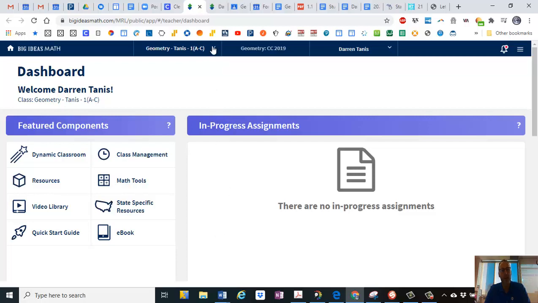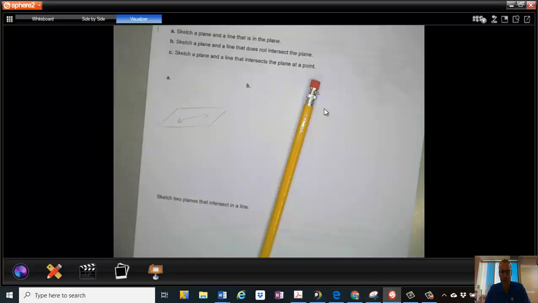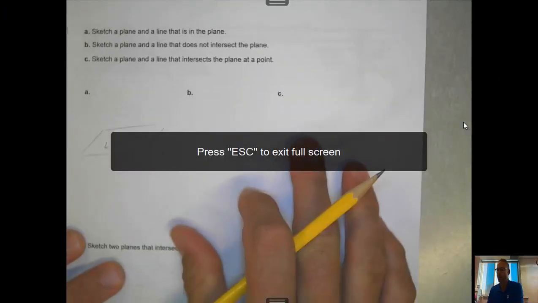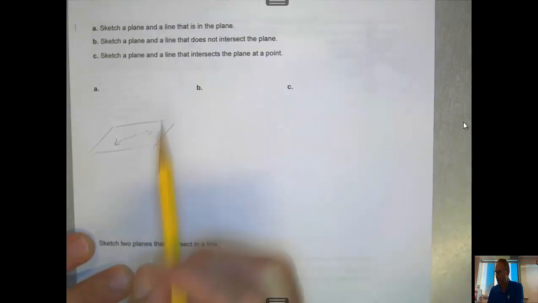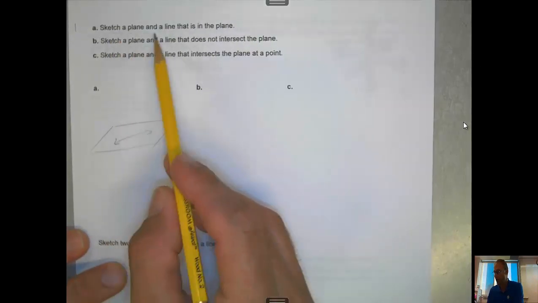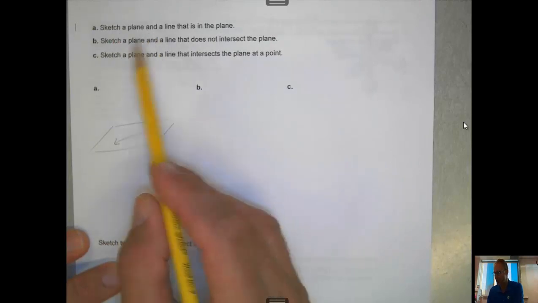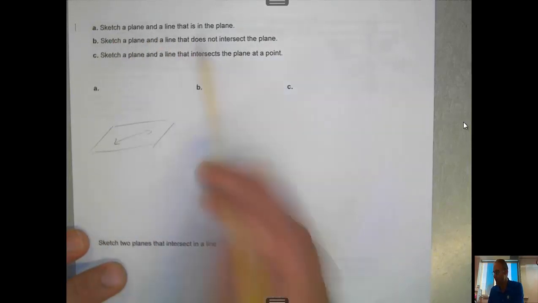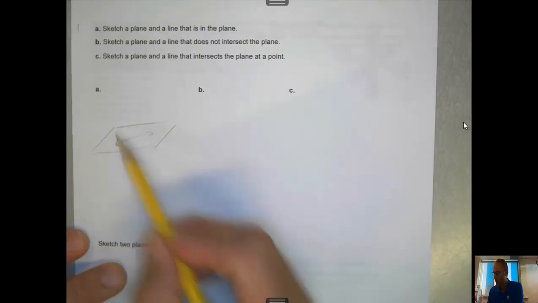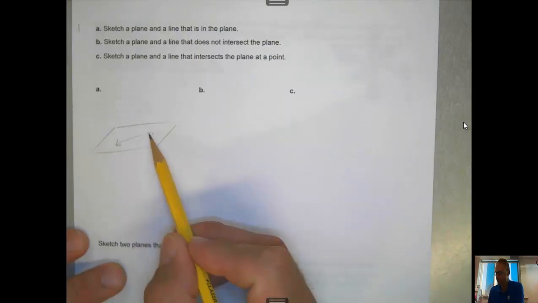Now, the teaching piece, when it comes to me explaining things, I'm probably going to use just a screencast video. All right, so all I have is a document camera here, and I'll make these notes a little bit better as we go, but basically, here's an example where I'll say, hey, sketch a plane. We're going to start off with some basics in geometry. So sketch a plane and a line that is in the plane, and you just make a parallelogram, that's your plane, and then try to draw a line on the plane.